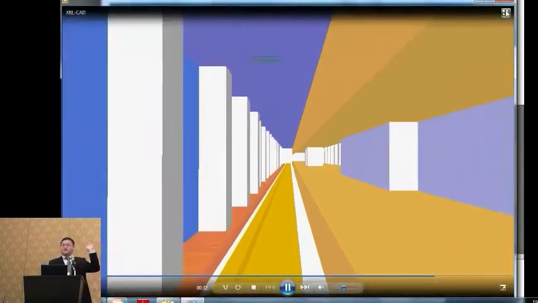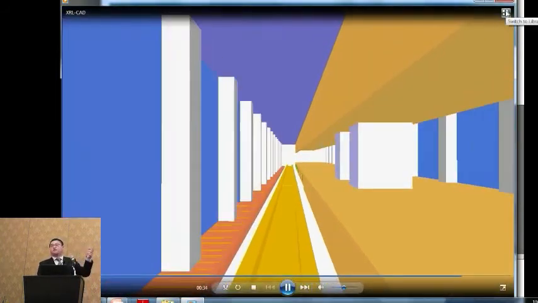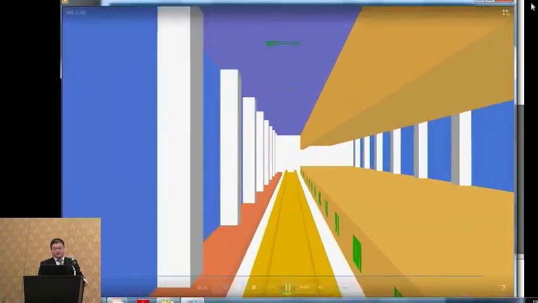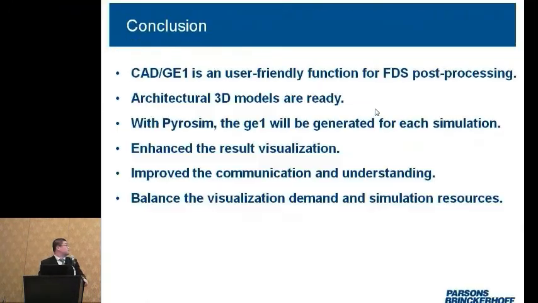These two are the same model and the same route. I just load the program and load the CAD in it. And the conclusion is that GE1 actually is a really user-friendly function in SmokeView. It's really easy to get.